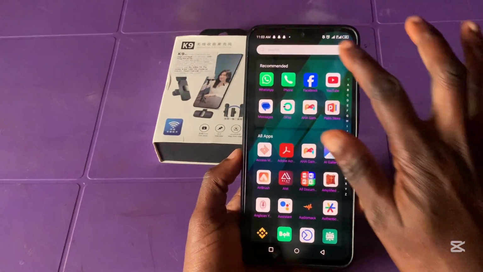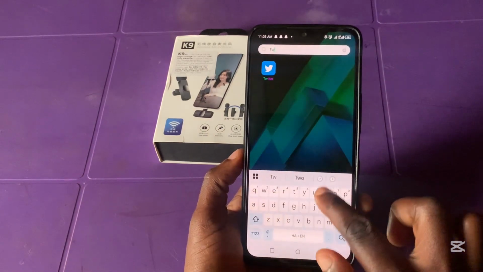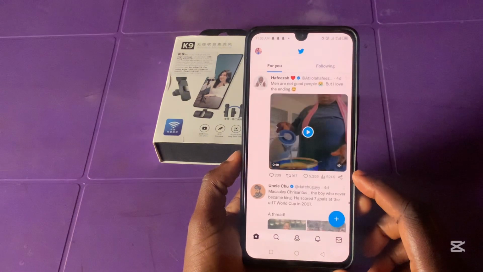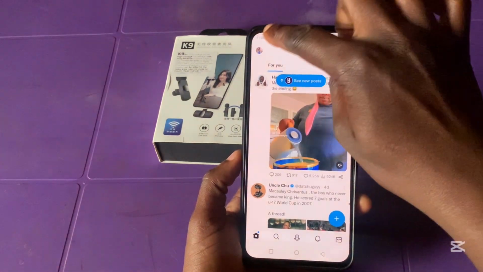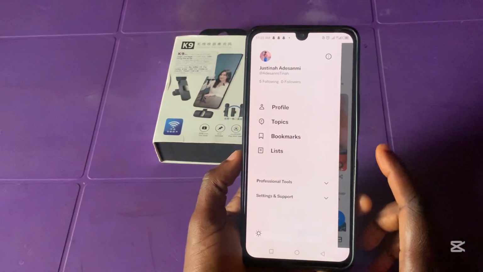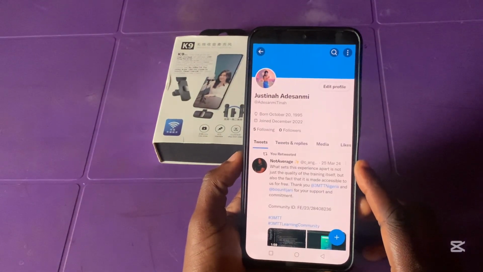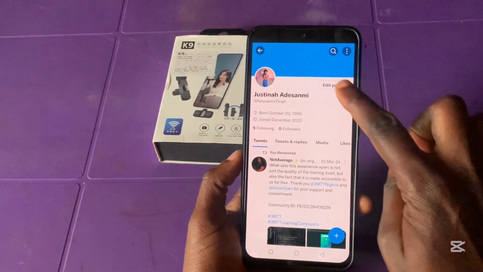Now guys, first thing to do is to open up your Twitter. When you open up your Twitter, at the top left corner here, go ahead and click on your profile picture. Then from there, click on profile. When you click on profile, just go ahead and click on edit profile.